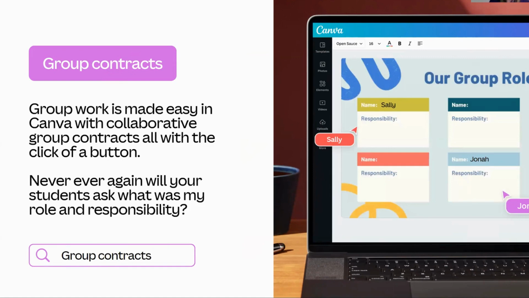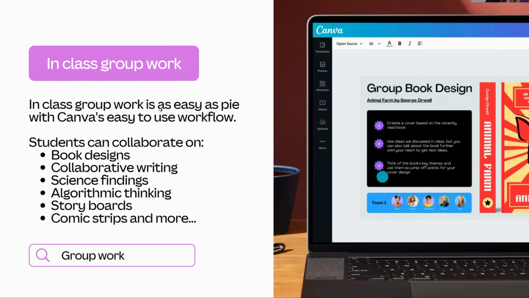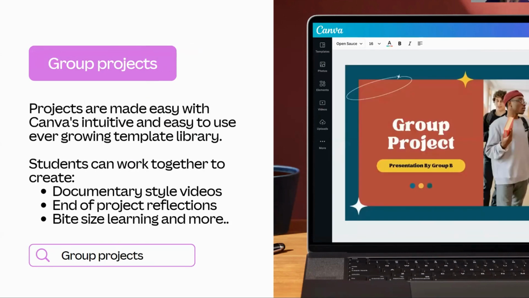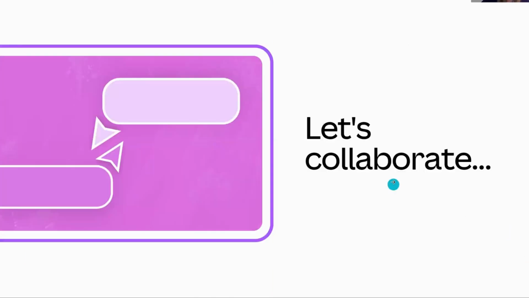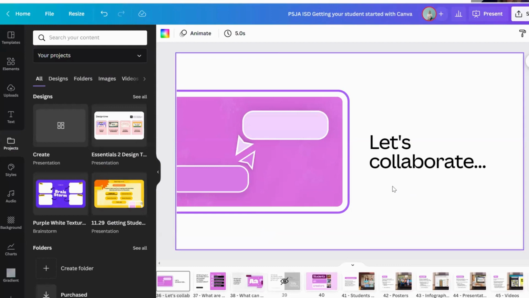There's also lots of group contracts available in Canva, so students can work right through those collaboratively as well. And of course, in-class group work. So be thinking of that whenever we're creating and collaborating in Canva. When we're thinking of group work, it can be anything from book designs to collaborative writing, scientific findings, storyboards. There's tons of awesome comic strips and more. And of course, just more group projects in the way that you can create documentary style videos, project reflections, and more. Okay, so we're going to dive into some collaborative activities here.